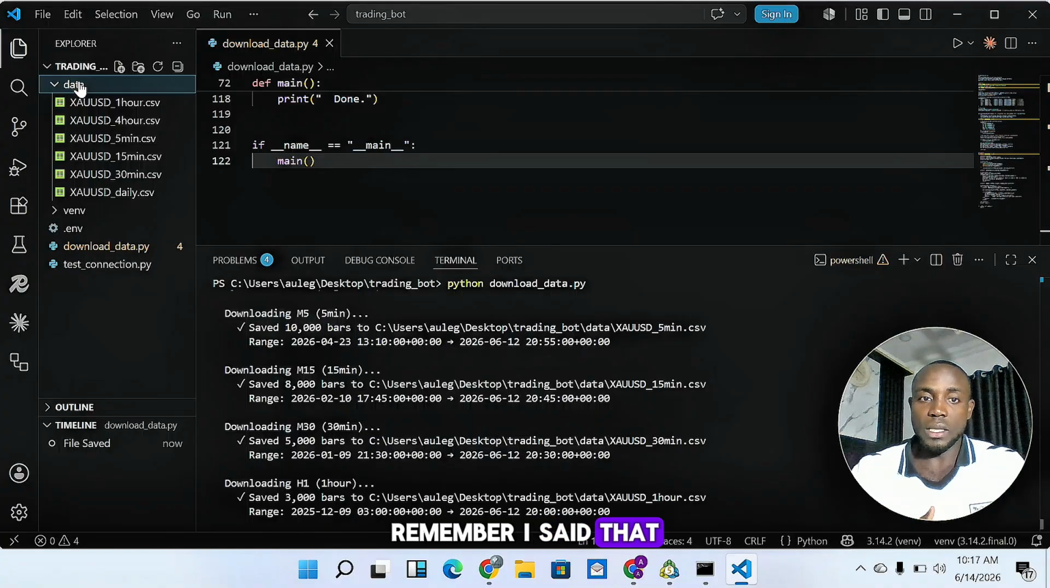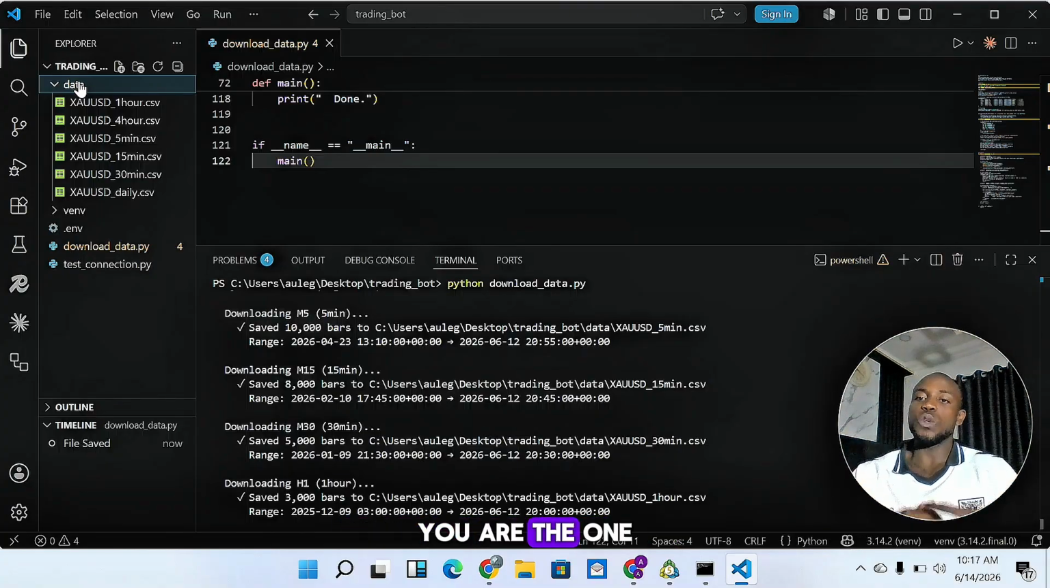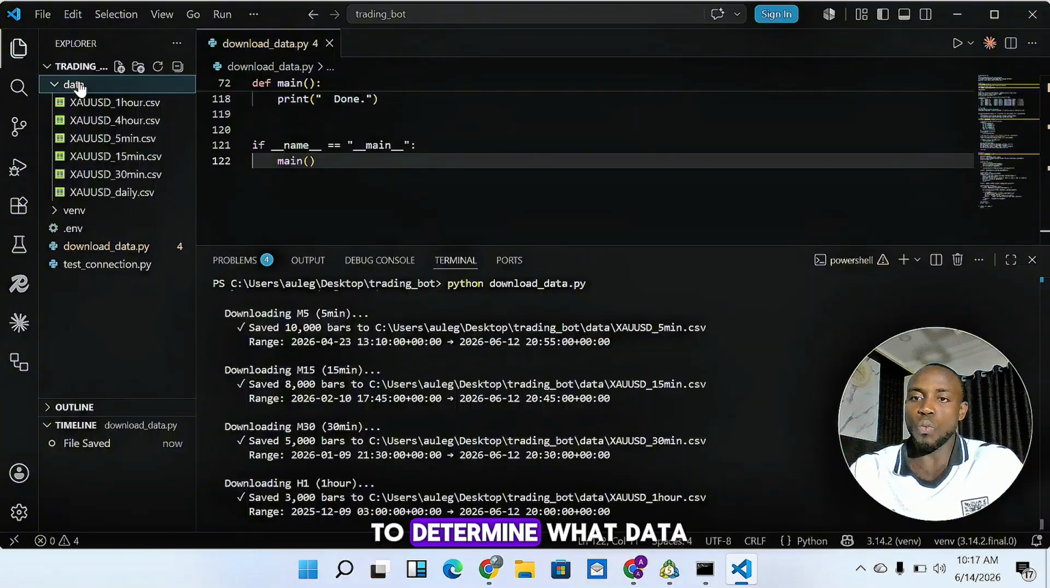Remember, I said that when downloading data or backtesting, you are the one to determine what data structure fits your backtesting strategy. Is the backtesting on the 5 minute chart? Is it 15 minutes? Is it 30 minutes? Is it 1 hour? Is it daily? You are the one to ask yourself, what data do you need? I'm just showing you an example of how you can download all the data. So I downloaded 5 minutes, 15, 30, 1 hour, 4 hour, and daily data to show you.